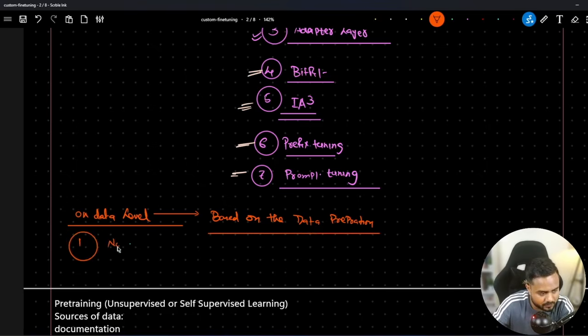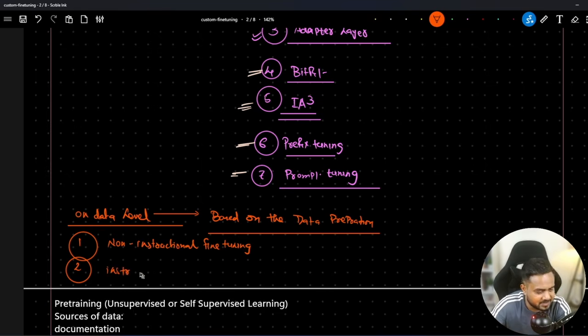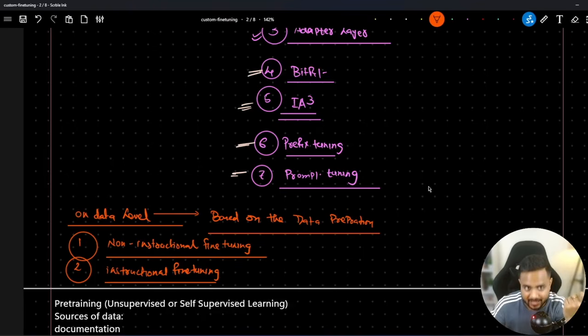The first is called non-instructional fine tuning, and the second is called instructional fine tuning, right? So maybe you heard this term many times, instructional fine tuning, but I think you were not aware about this instructional fine tuning. Now again, this is a part of the SFT, right?